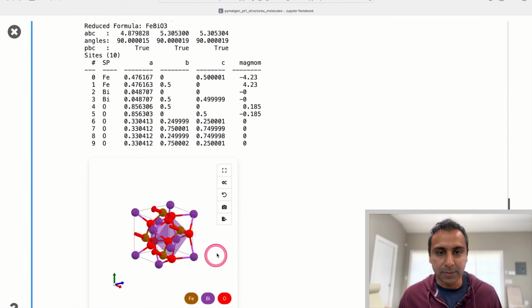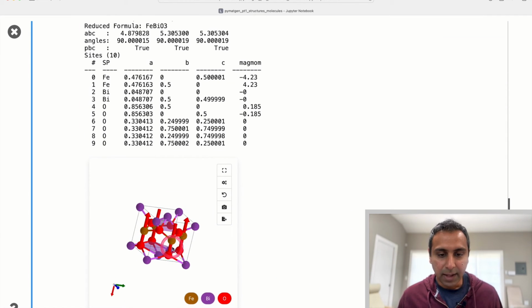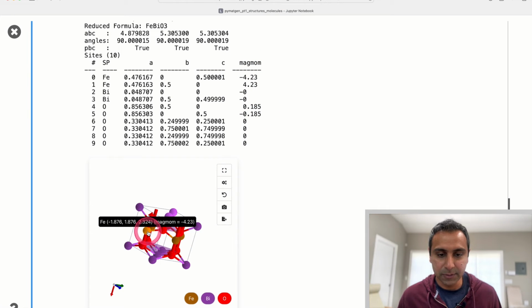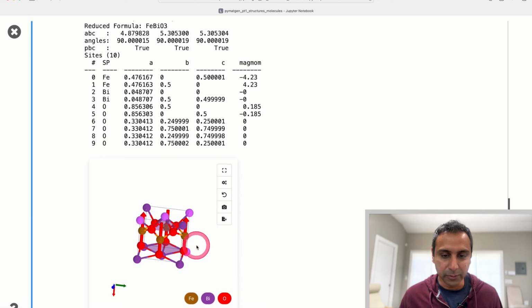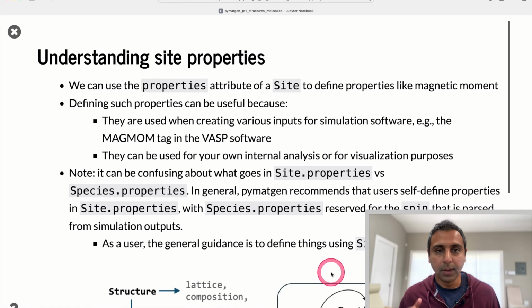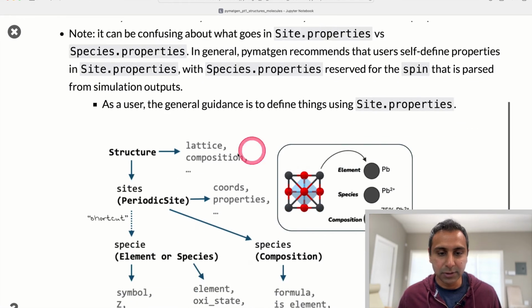Here is the visual representation of bismuth ferrite, and you can see these magnetic moments are actually being used for the visualization because some of these sites have a upspin or a downspin, and then these are attempted to be rendered in Crystal Toolkit, although sometimes the rendering can be a bit confusing. All right, so where are these magnetic moments coming from? They're actually coming from the site properties key of a site. And this is also one of the more confusing aspects of pymatgen because structures have sites, sites have species, we've covered that already.